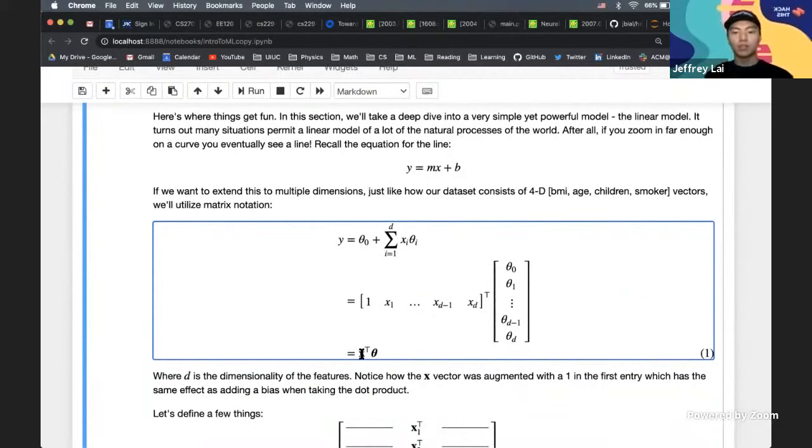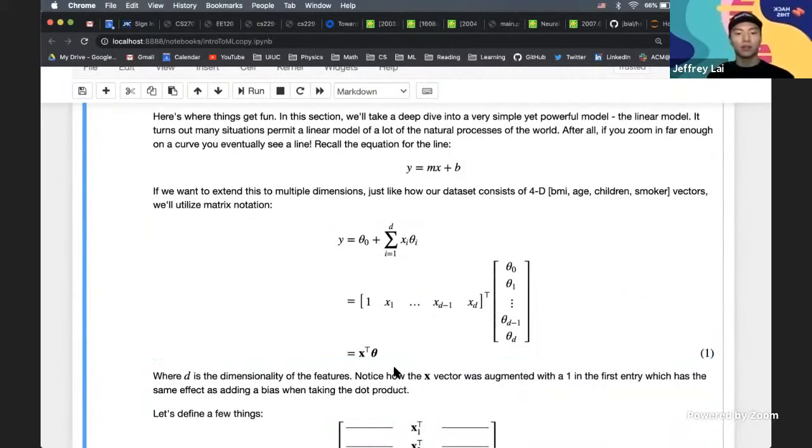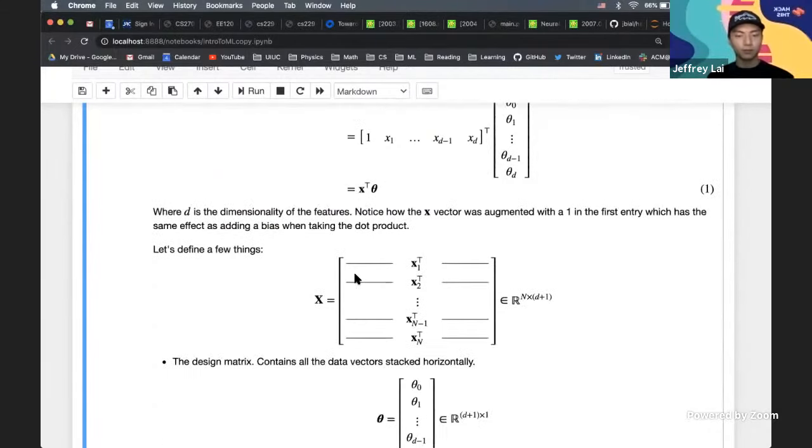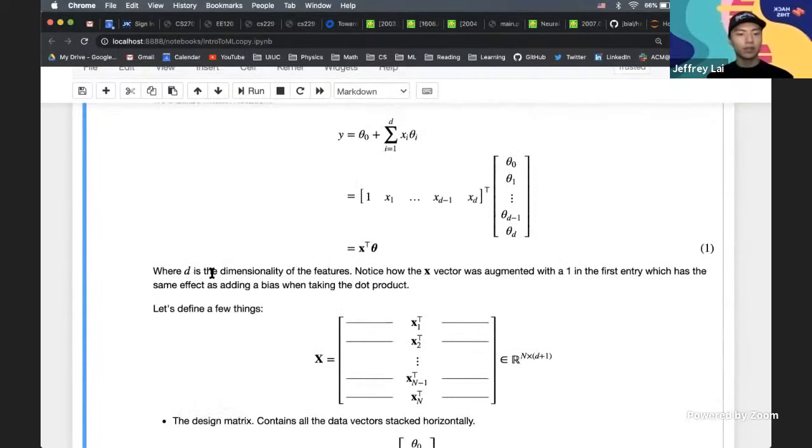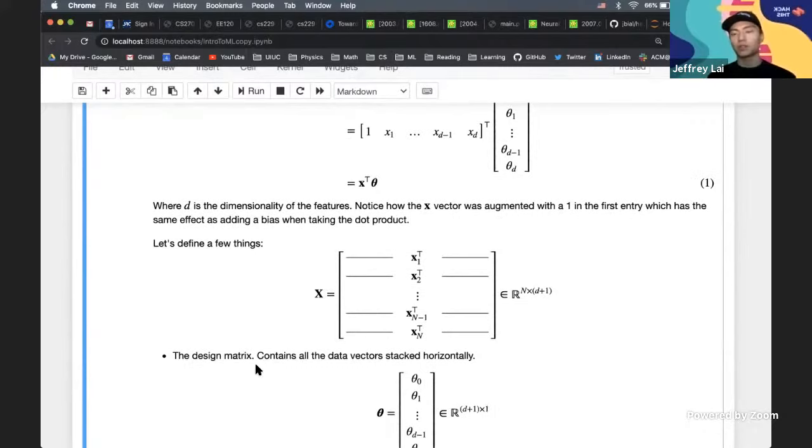So we can just write this as a simple dot product, and look how much cleaner that is, equation 1, than this nasty sum here. And D is the dimensionality of the features. Notice how the x vector was augmented with a 1. It has the same effect as adding a bias when you actually take the dot product.